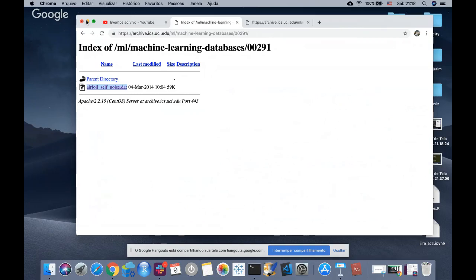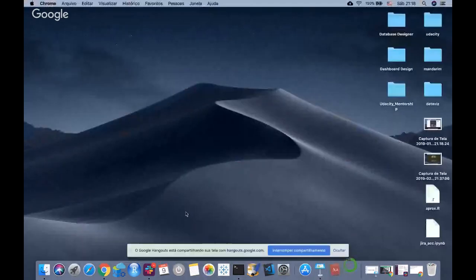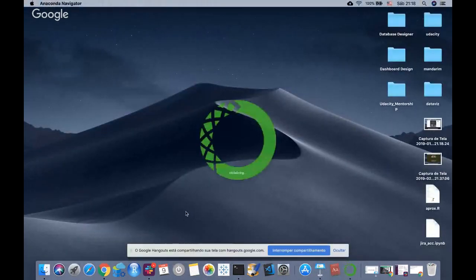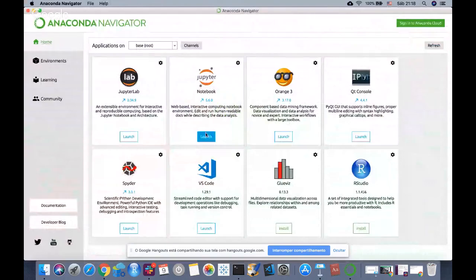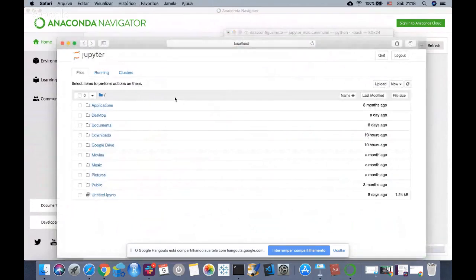I picked this data set, and now let's open the Jupyter Notebook. As you can see, I'm on a Mac, but it's the same thing on Windows and the same thing with Linux. You go to the Anaconda Navigator, wait for it to open. Loading some applications. And here we have the Jupyter Notebook. If I just click launch, it will open the terminal and will launch. It looks like a web page. This is not a web page. This is the code editor.